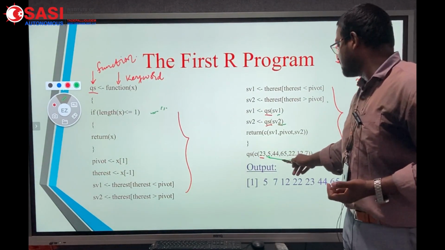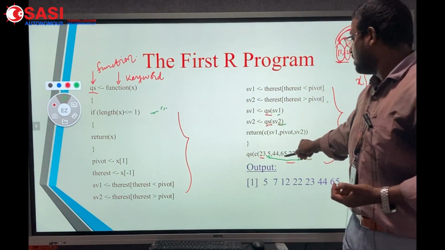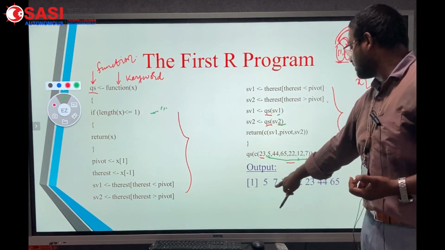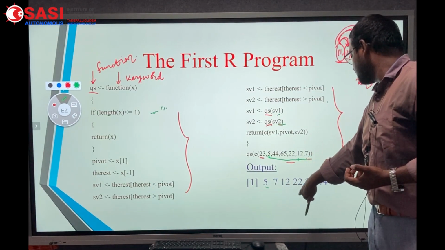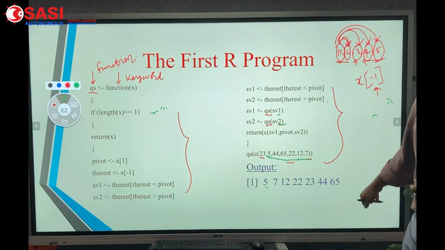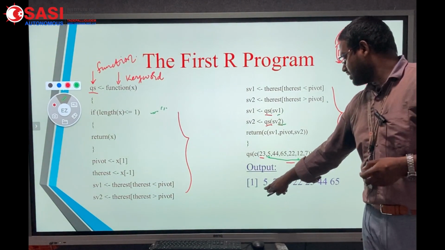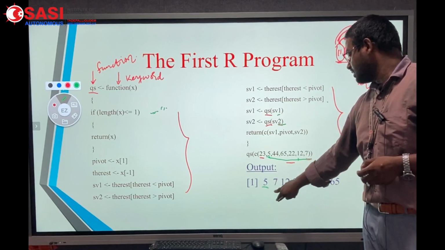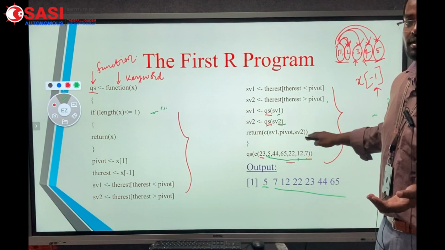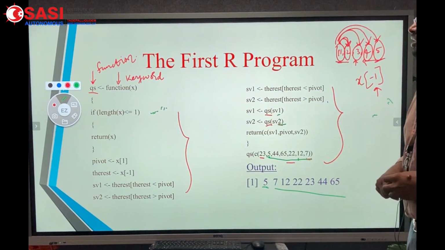Once all the elements are sorted, it will come out of the recursive function and return the elements. At the end the elements will be sorted like this: 5, 7, 12, 22, 23, 44, 65. Here again the pivot will be 5, and the remaining elements are all these. Once the elements are sorted, they can be printed out. So this is the first R program.